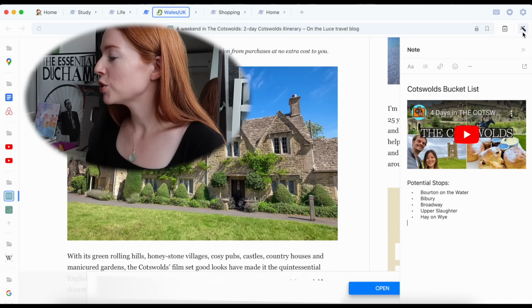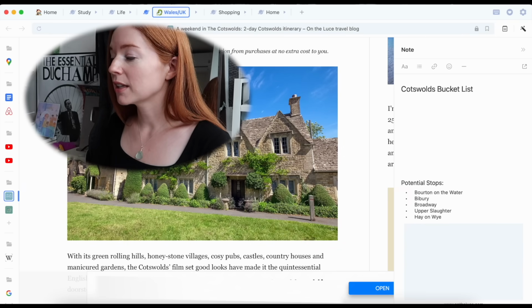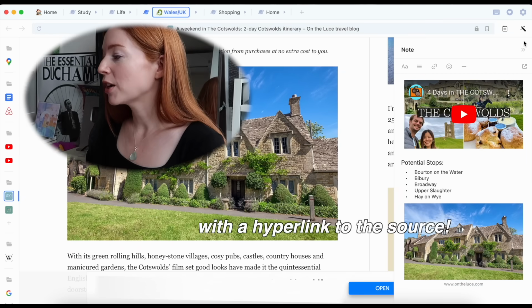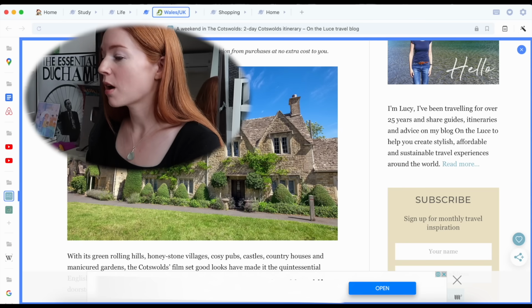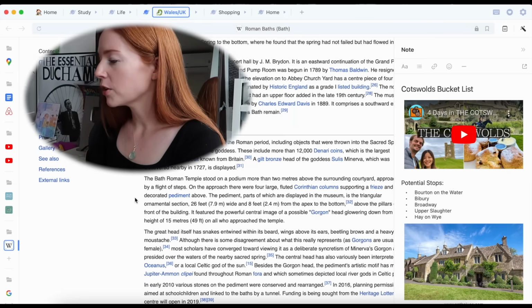So if I were to click the magic wand, I could click on any image and it would add it to the note. I could also click the magic wand and just drag as if I were taking a screenshot. It also works here.